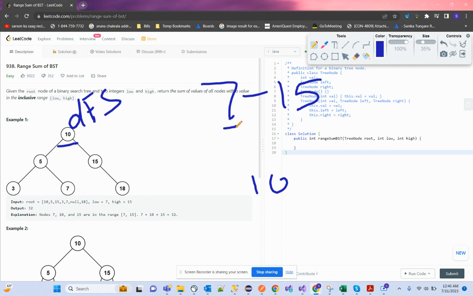So we should actually check whether 7 is there in 5 or not, whether 7 is there in left or not. So we are going to 5, going to left and checking the value. It is 5. So 5 is not in the range of 7 and 15. Do you think that we should further go to this particular node? No need, because left is always going to be less than root dot value. That's the definition. So no need of doing depth first search over here and checking whether that node is between 7 and 15.